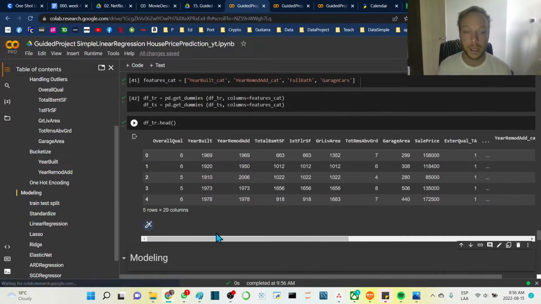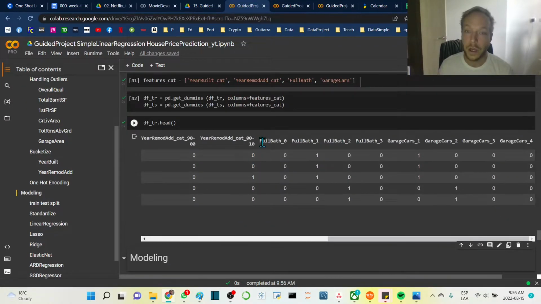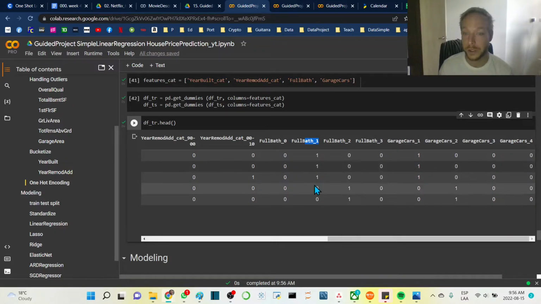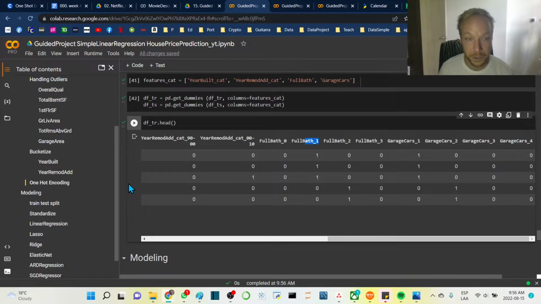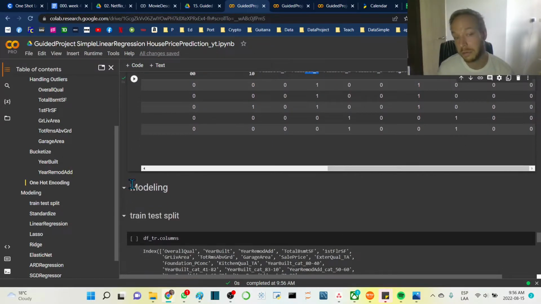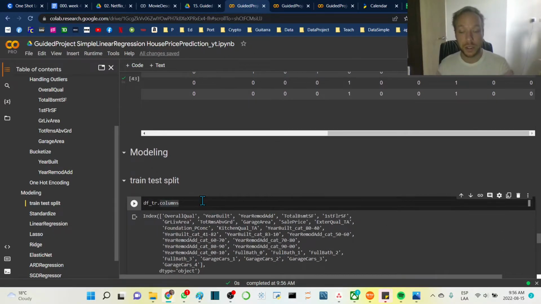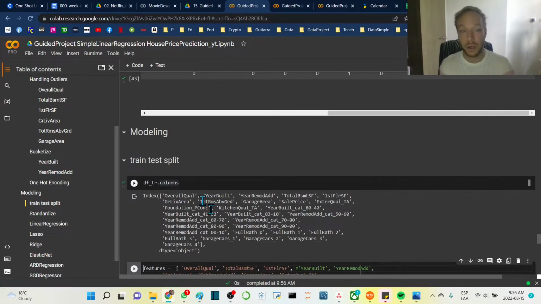So if we look at the head of that, we can see here our one-hot encoding. So full bath, when it's not true, it'll be 0. When it is true, it'll be 1. And this allows our model to develop a coefficient for each one of these, basically coefficient times 1 when it's true, and when it's not true, it'll be 0 and not active.